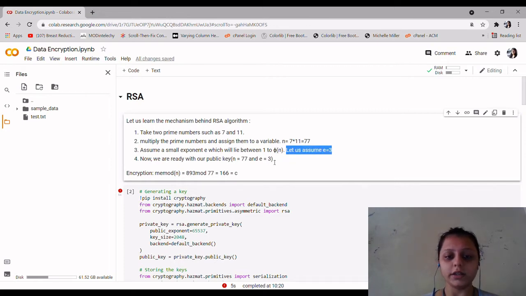Now we are ready with our public key, which is n equal to 77 and e equal to 3. So the encryption of any number m will be m raised to e mod n. So we take the number 89, which means 89 raised to 3 mod 77 is equal to 166, which is our ciphertext C.